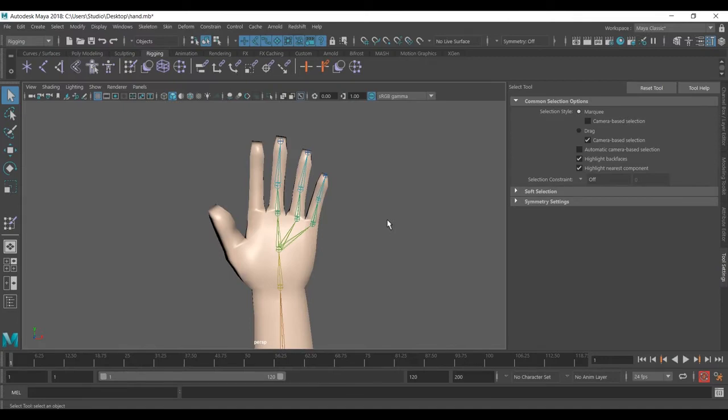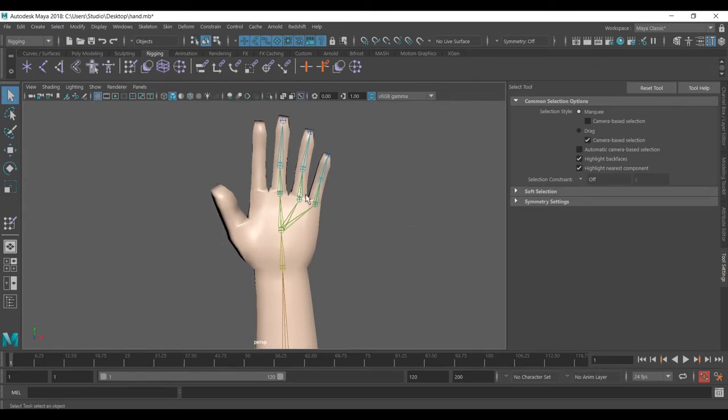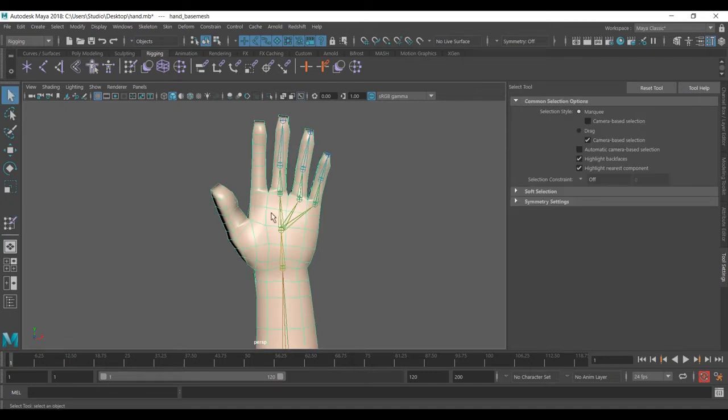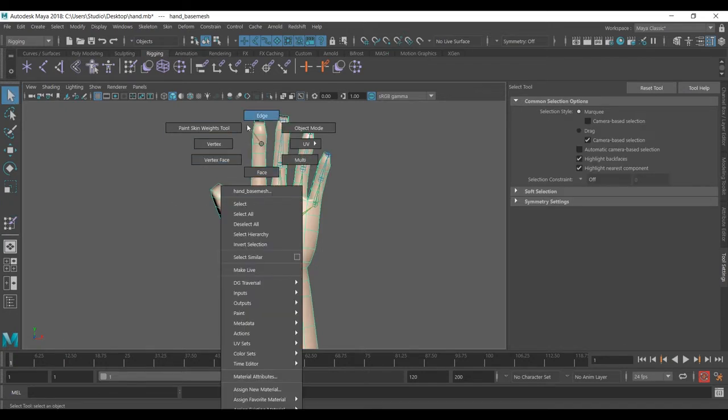Today's video is a full introduction of the Paint Skin Weight tool inside Maya 2018. To find this tool, you can find it in Rig, Skin, Paint Skin Weight. The other way is to select your geometry, right click on the mouse and find the Paint Skin Weight tool.